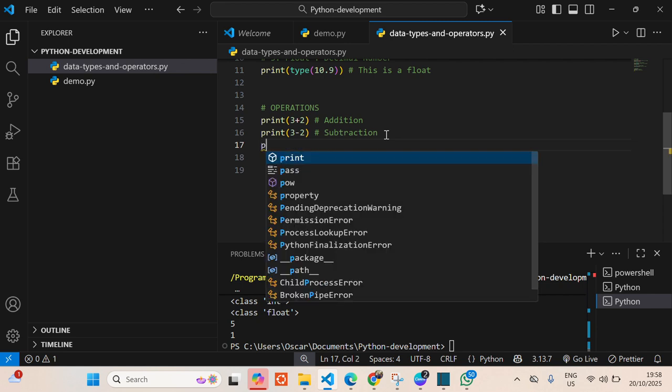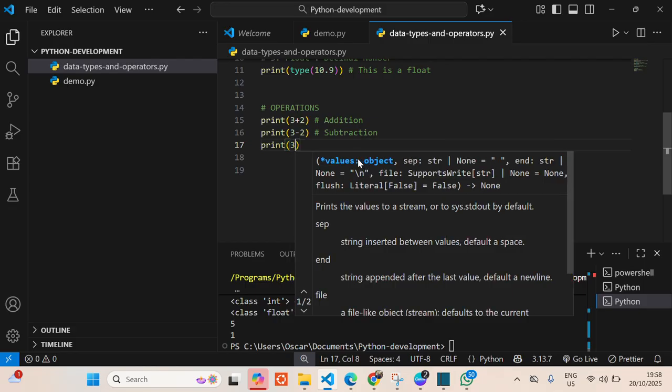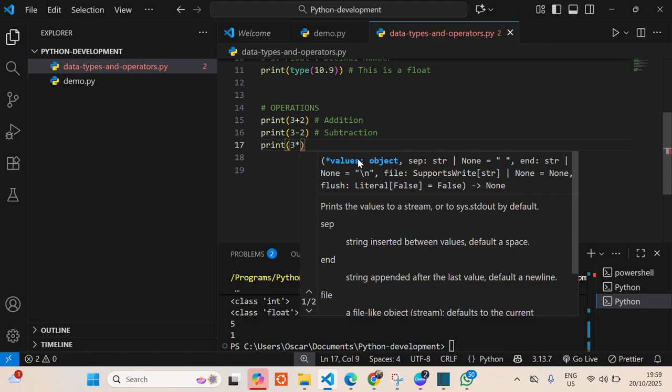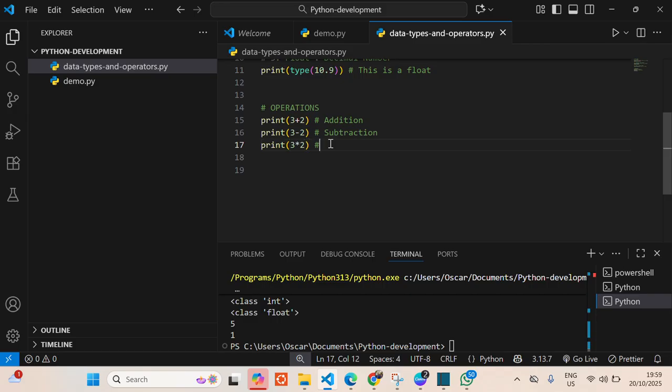If I want to multiply in Python, I will say print 3. In Python the multiplication symbol is this asterisk up here, times 2. So this asterisk acts as our multiplication symbol in Python. This is multiplication. If I run this, I'll get 6. So 3 times 2 is 6. The asterisk is the multiplication symbol in Python.